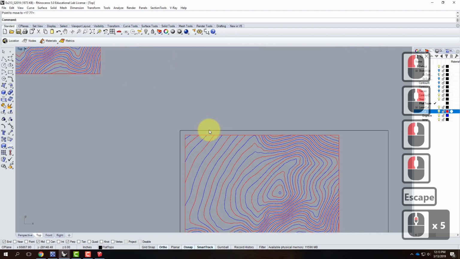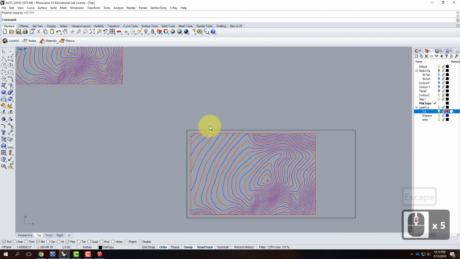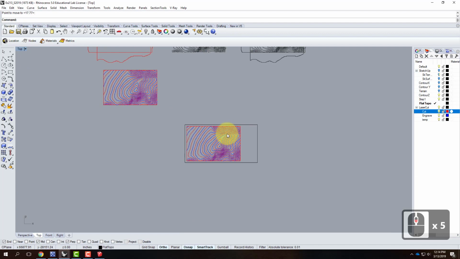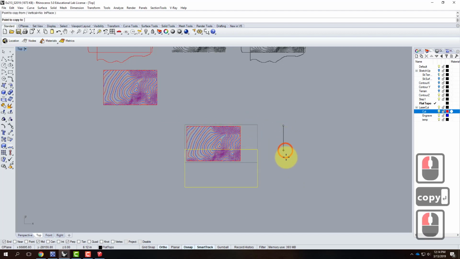Like that. I don't want anything right on the edges. I want to leave a little bit of space around the laser cutter. For those of you that have laser cut before, you know it's good to leave at least 1/4 of an inch around the outside. That's good. I'm going to copy this. That's my laser cutter bed.